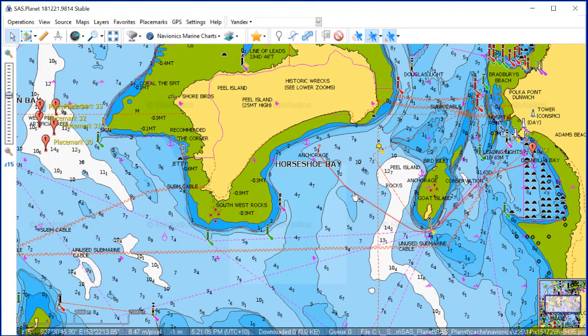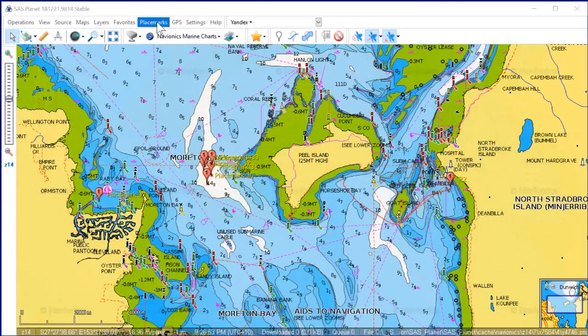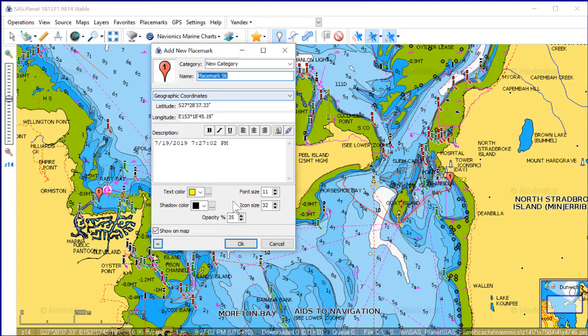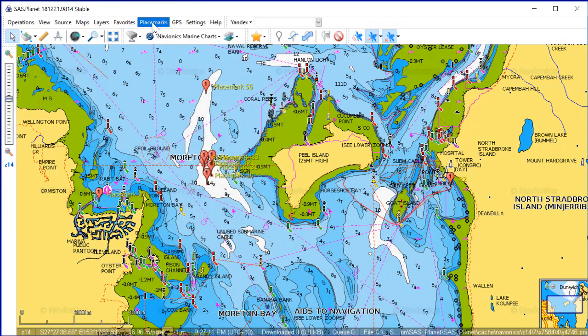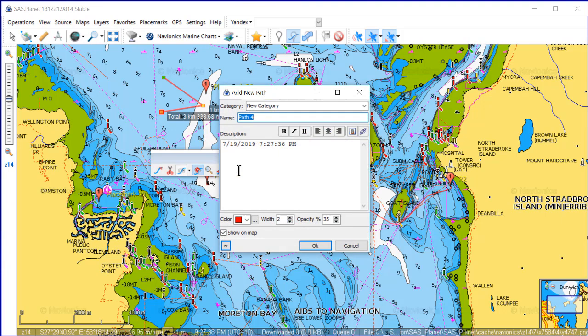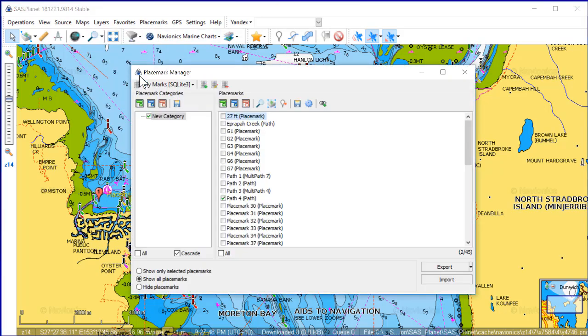Here is a past track. I will click on it to pull up the details. Under the Placemarks menu, we can choose Add a Placemark. We can add a path, and if we want to save the path, we would click the disk icon. Use the Placemark Manager to edit or delete placemarks and paths.